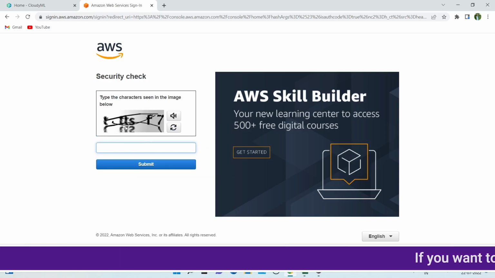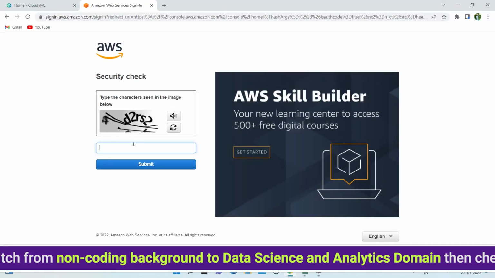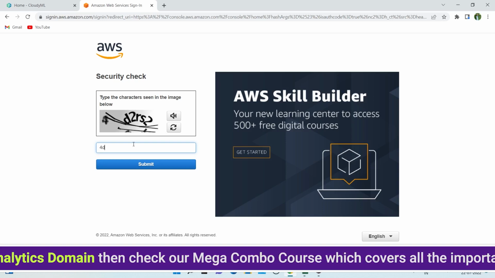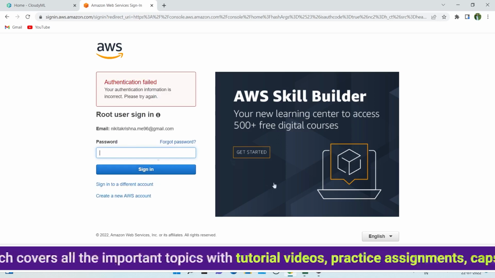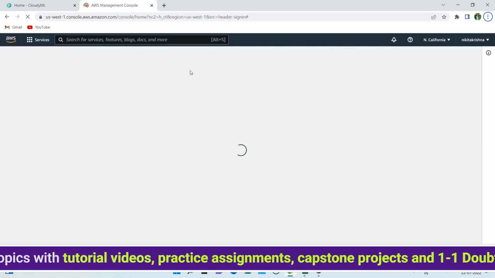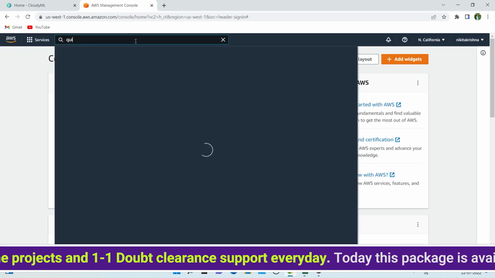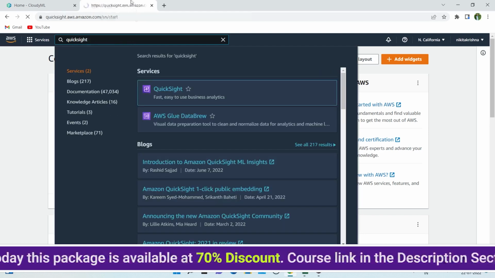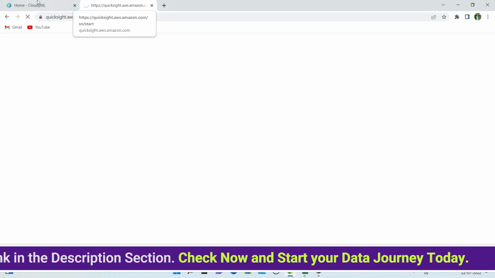Once you click on sign in, it will give you this character. You just need to write this character. Let's write this one. D2RS2. Just a second. So it is getting logged in, and after that you simply write Quicksight over here and click enter, and the Amazon console will directly take you to the Quicksight homepage.